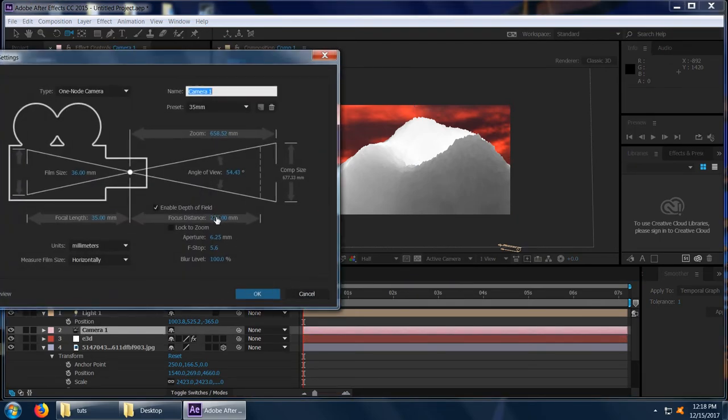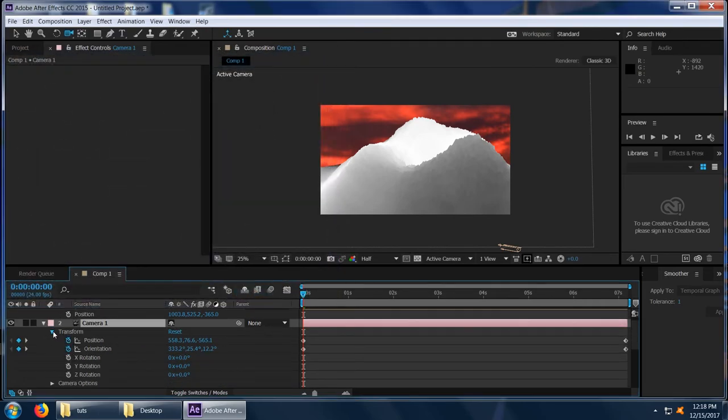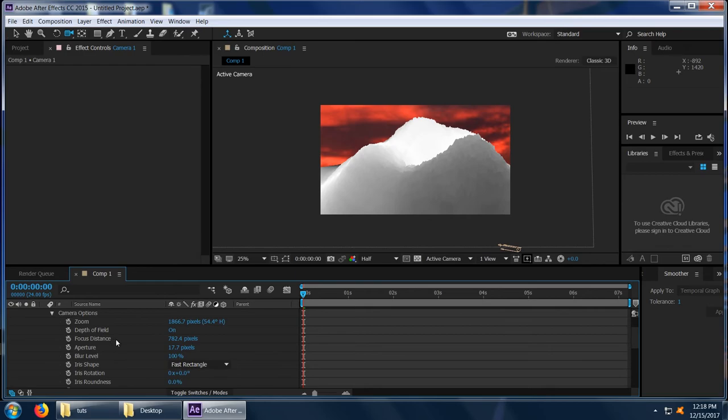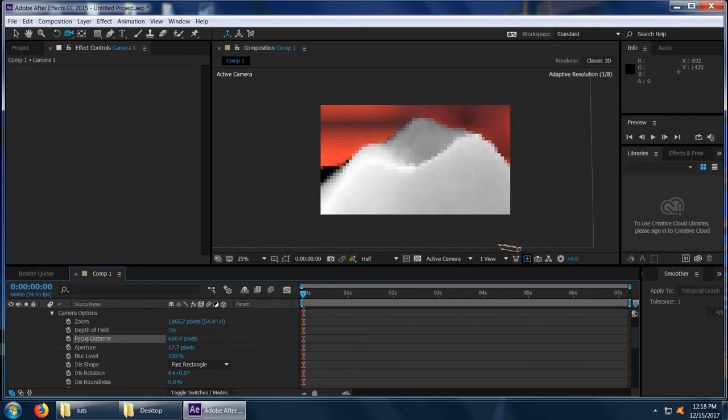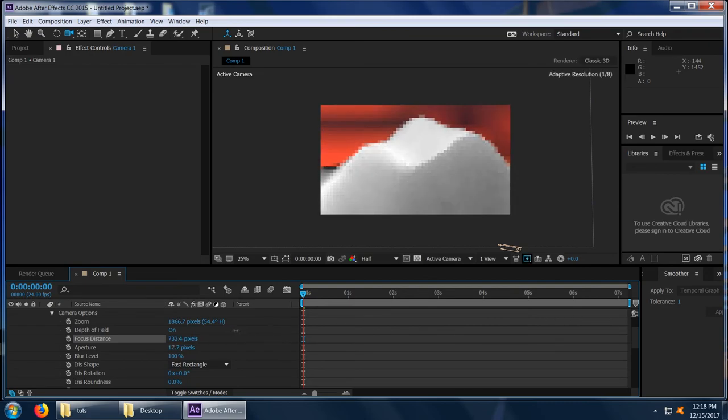So the focus distance, which we do this way, under camera options, your focus distance, as you pull it in, you'll see the white part here is what's actually in focus. If it goes completely black, you're out of focus. So you want to put where you want it to be the crispest.